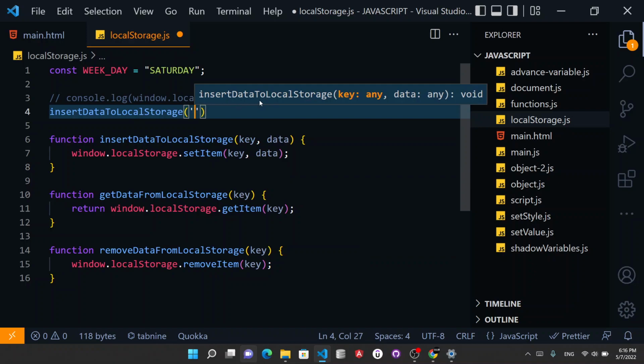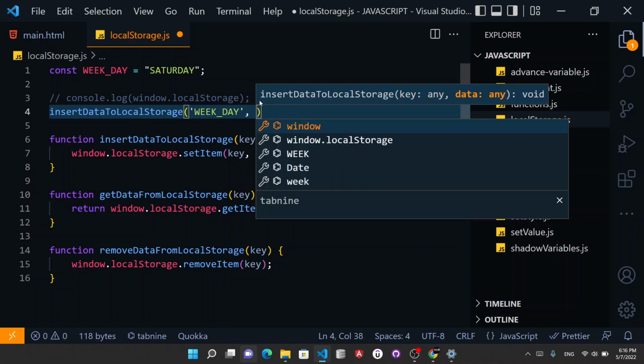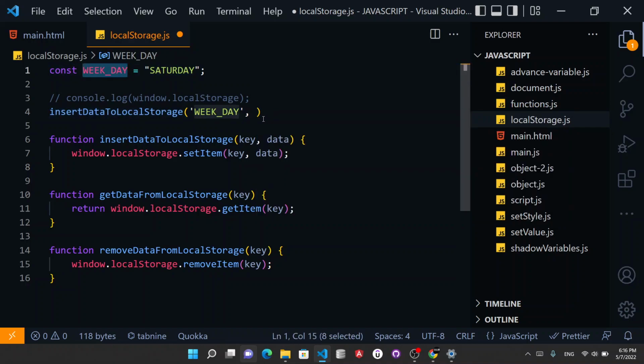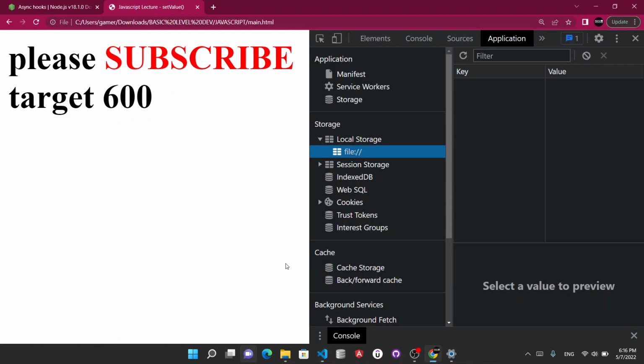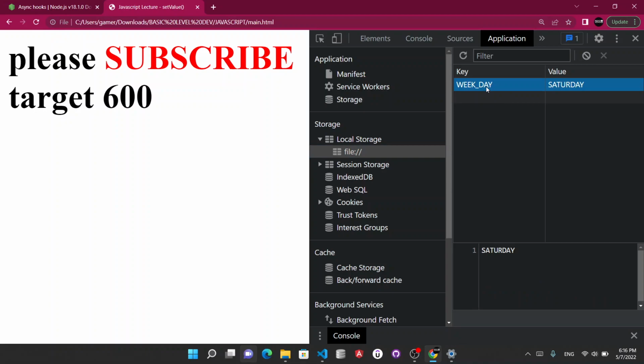Now let's try to store one data into local storage. The first key is going to be weekday, weekday is going to be the key, and then the data will be weekday. Save. And as soon as I hit reload, you see one key and value is here now. This is the key and this is the value.